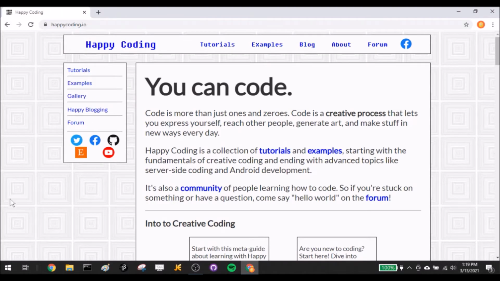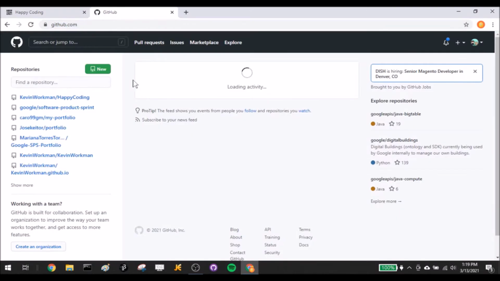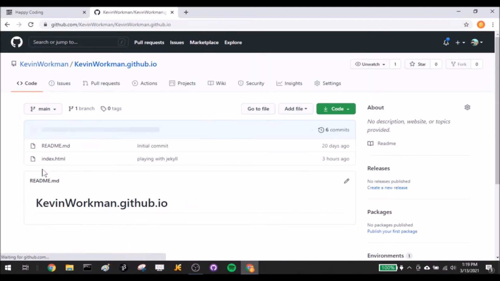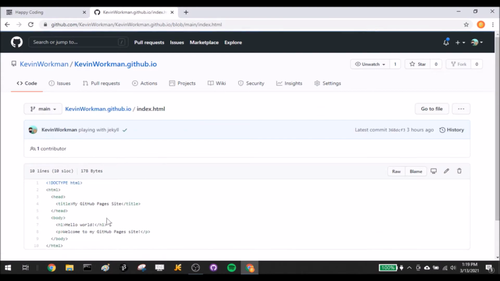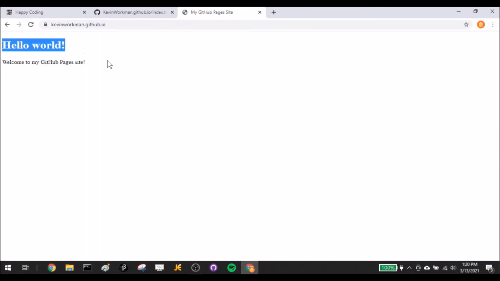Like I said, I'm starting from the GitHub Pages tutorial. So let me start by going to GitHub. I have already set up a repo from when I did the previous video, and it contains a README file, which we don't care about right now, and a single index.html file. If I go to kevinworkman.github.io, I see my beautiful index.html file.